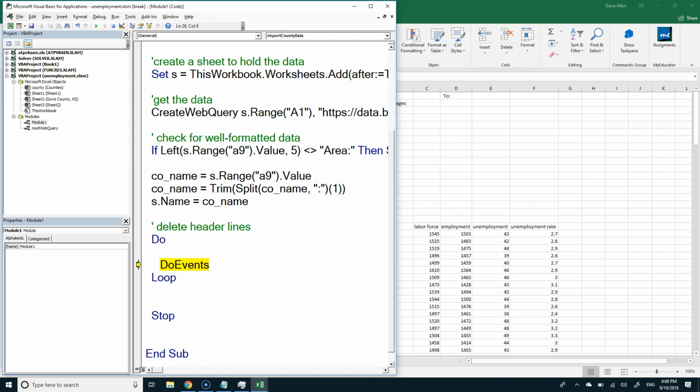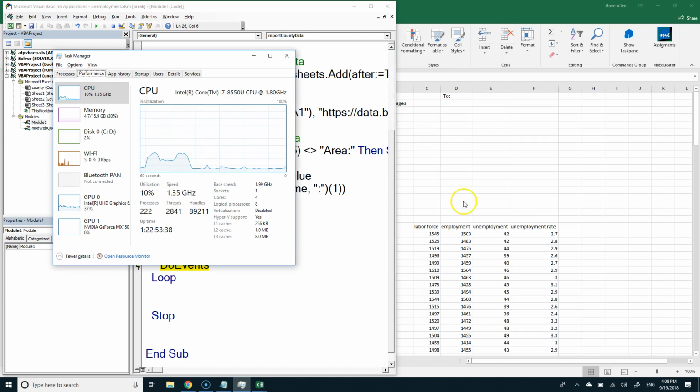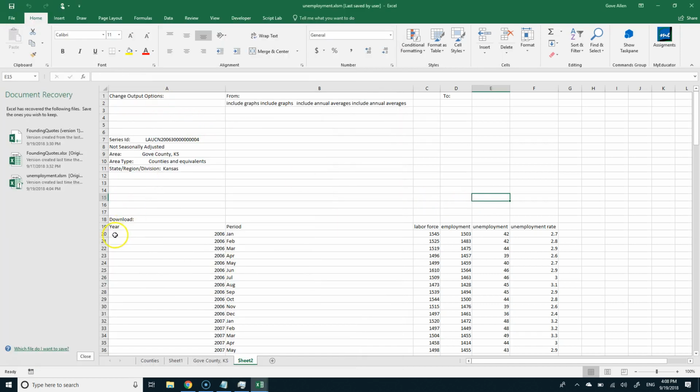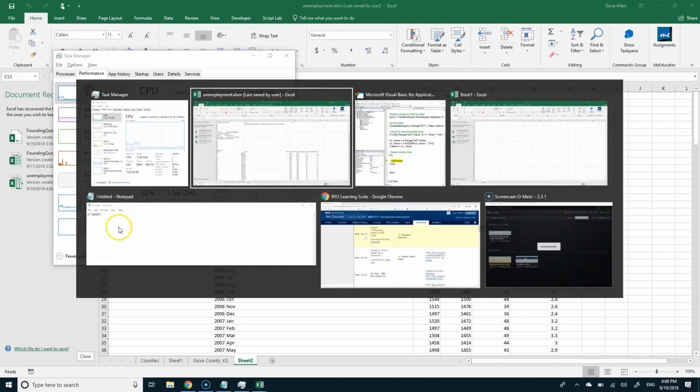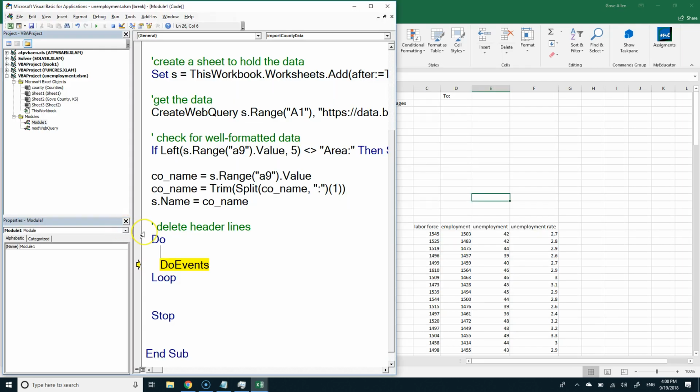Okay, so now I just want to delete the first line until some condition happens. In fact, I'm going to continually delete the first line until range A1 equals Year. So inside my loop, I'm just going to say s.Rows(1).Delete.